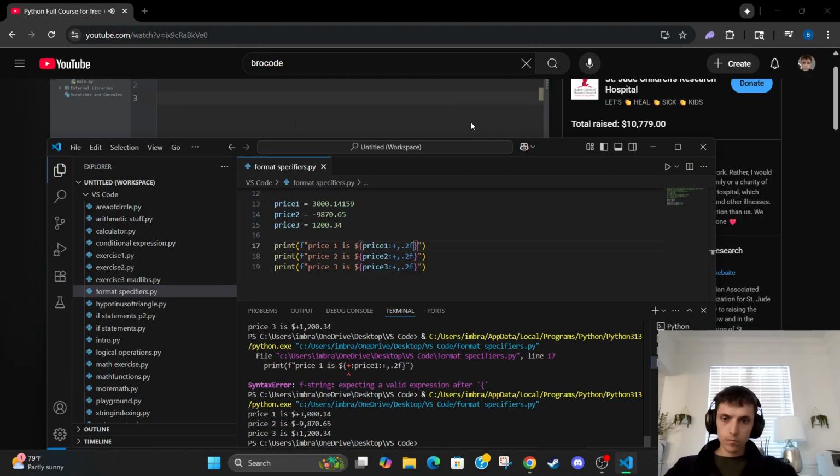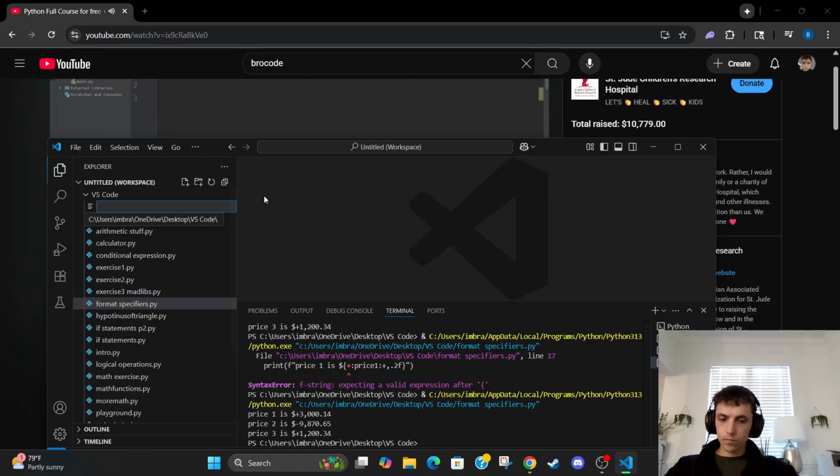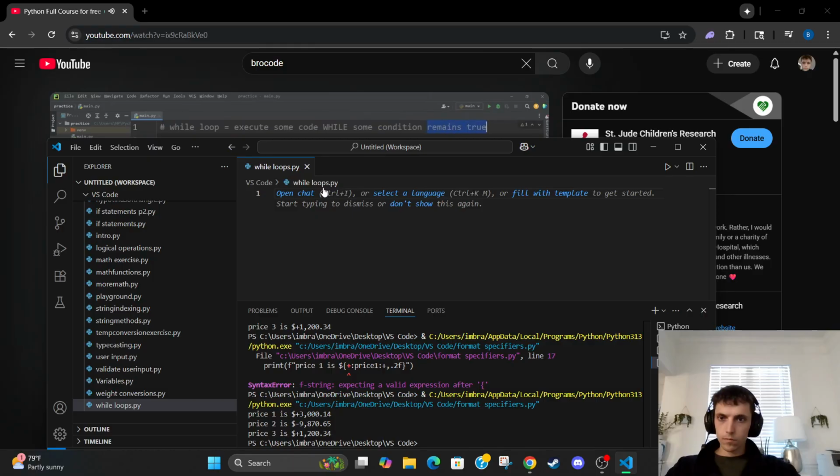Hey everybody, in this topic, I'm going to explain while loops. A while loop will execute some code while some condition remains true. Here's an example. We'll use an if statement first.